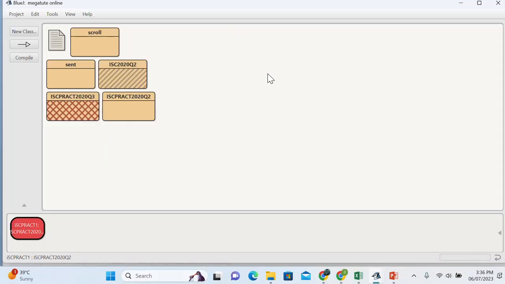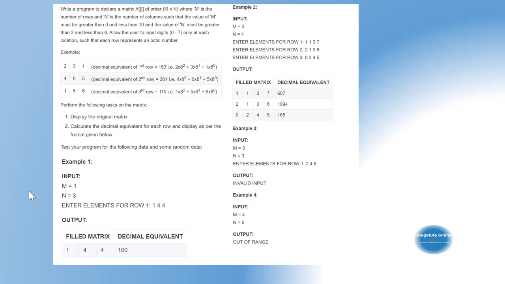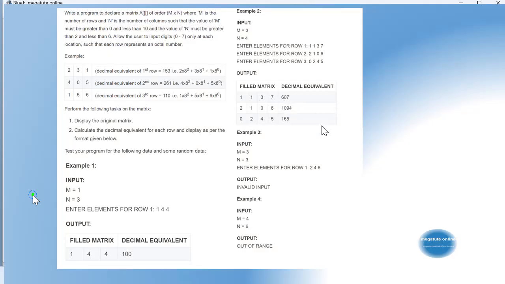Now let's go for the next example. The next example is 3, 4 as the input. So let me run it again. 3, 4 is the input, and then the values are 1137, 2106, and the last one is 0245. Let me check it. 607, 1094, 165. Correct.